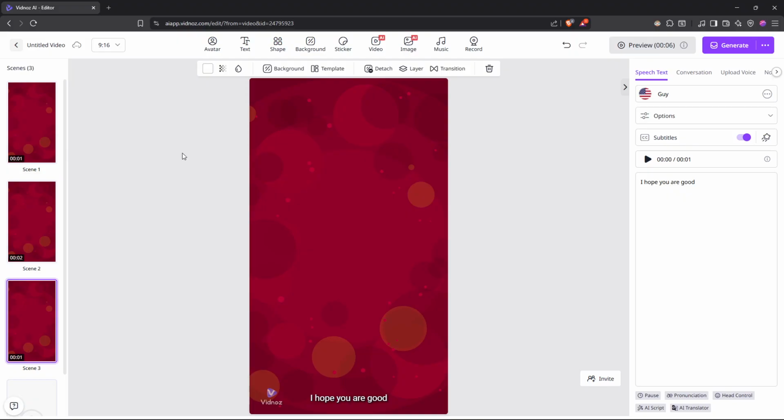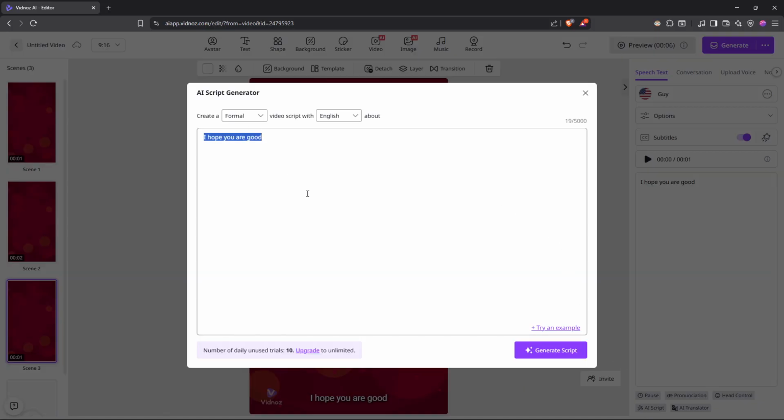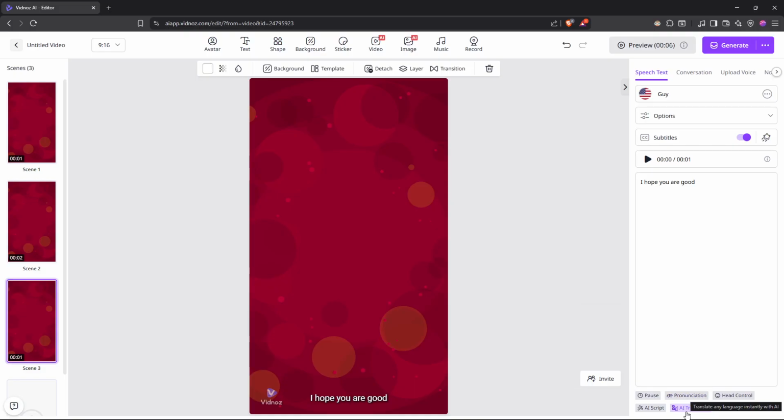And yeah, that's good. So other than that, of course, something I didn't mention, here at the bottom you'll find some poses, punctuations, hit control, AI scripts if you want to create a script using AI, as an example. Just talk to them: what do you want it to be created? Do you want it to be formal, friendly, and in which language? And finally, you have here AI translator if you want this in multiple languages. You'll be able to do that as well.